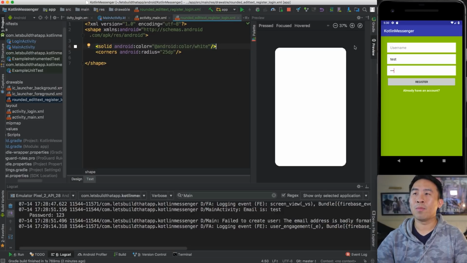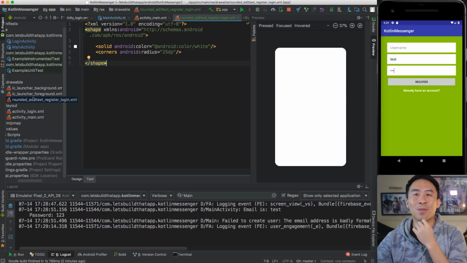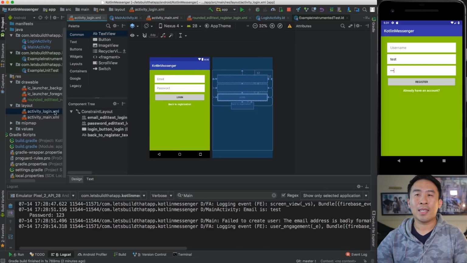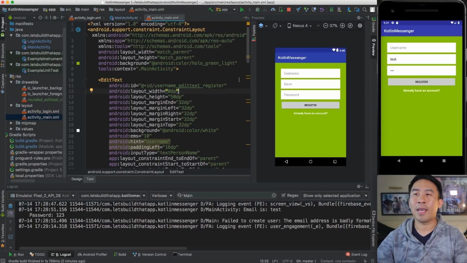You might have some errors, but if you are not able to see this, you should be able to see a red dot over there, and just click on that and then refresh the display. All right. So now the question is, what exactly do I do with this rounded drawable thing? Well, you can go back into activity and login, which is this guy, and let's actually go into activity main.